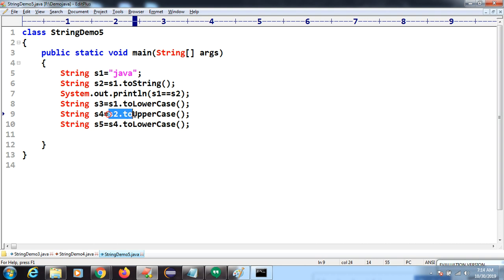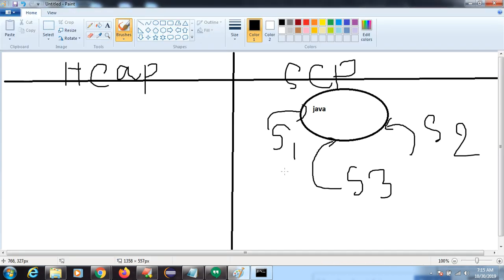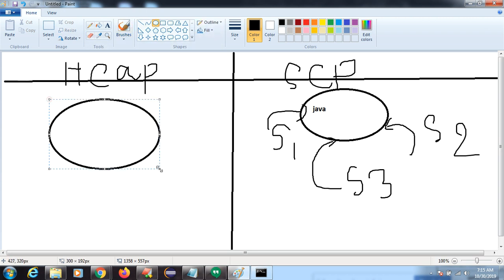Now S2 dot uppercase. What happened? The content is going to change. Then where will the object be created, in the heap area or SCP area? That is the new point we have to learn. The object will always be created in the heap area. If any change happens to the content, the object is always created in the heap area.